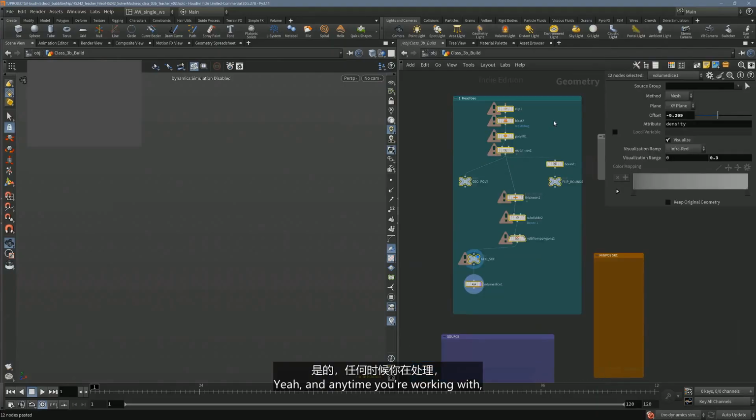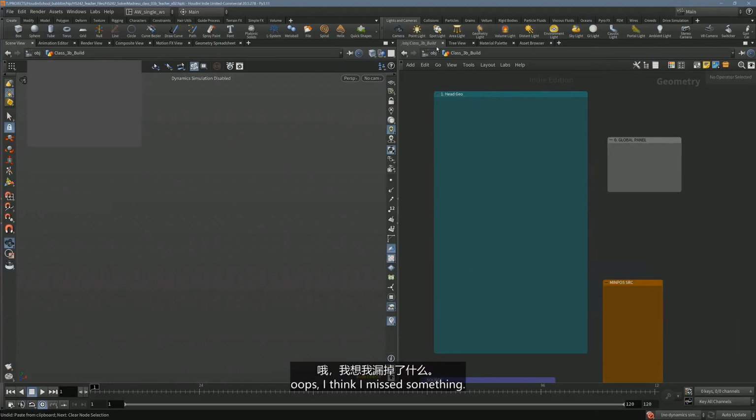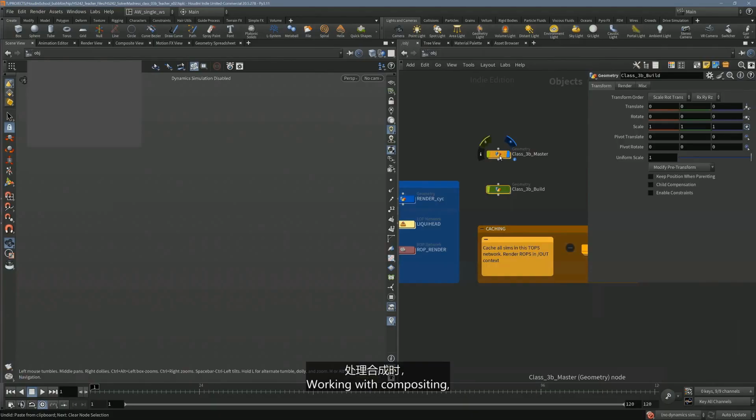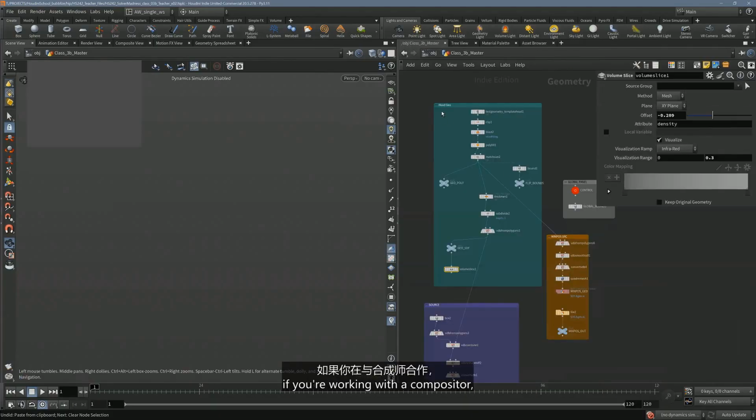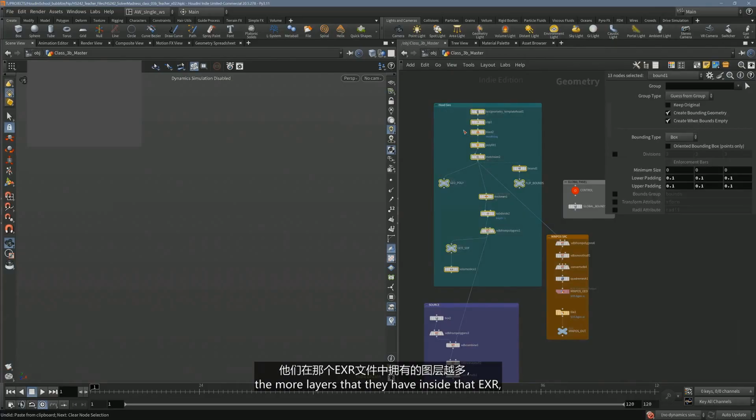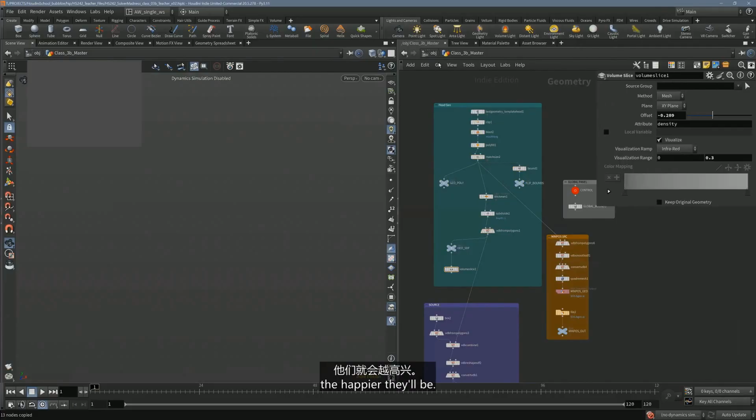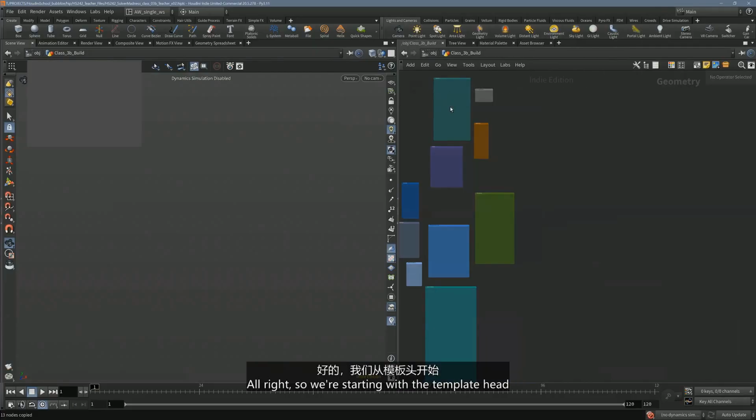Anytime you're working with compositing, like if you're working with a compositor, the more layers they have inside that EXR, custom stuff that they can use to adjust things in the comp, the happier they'll be.